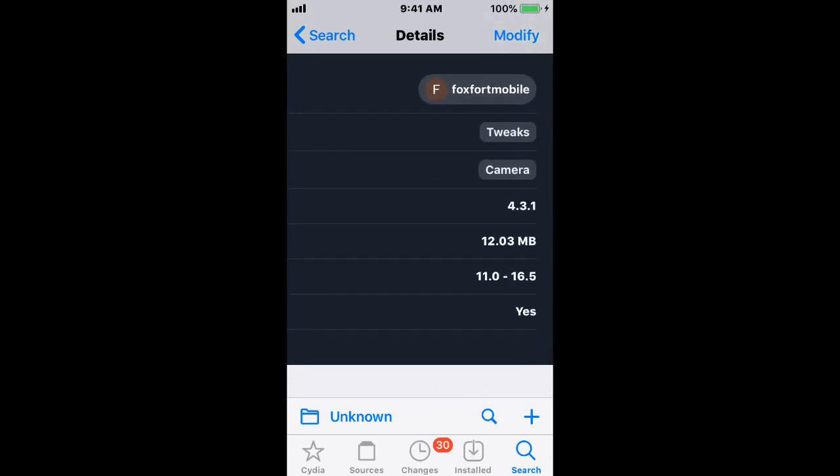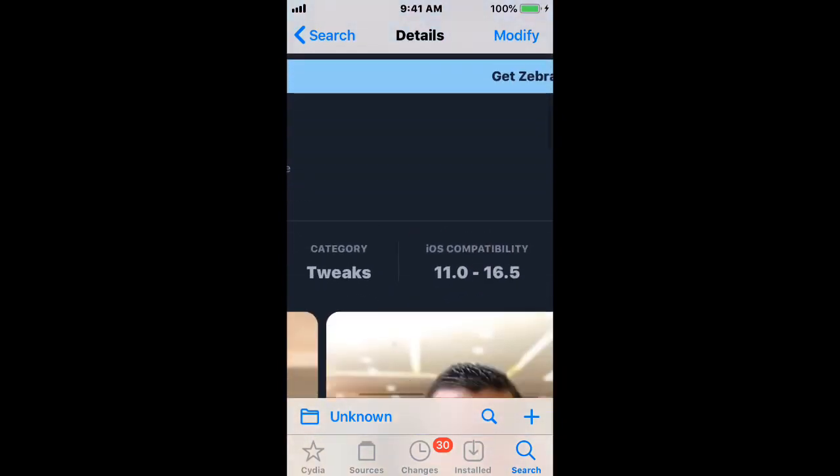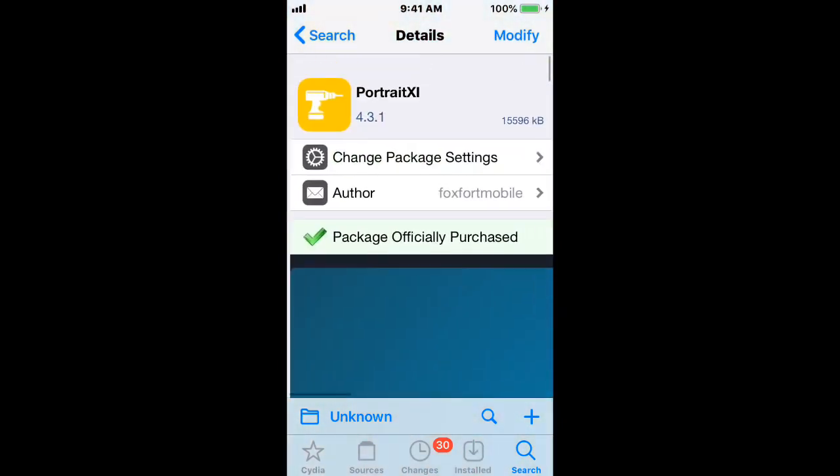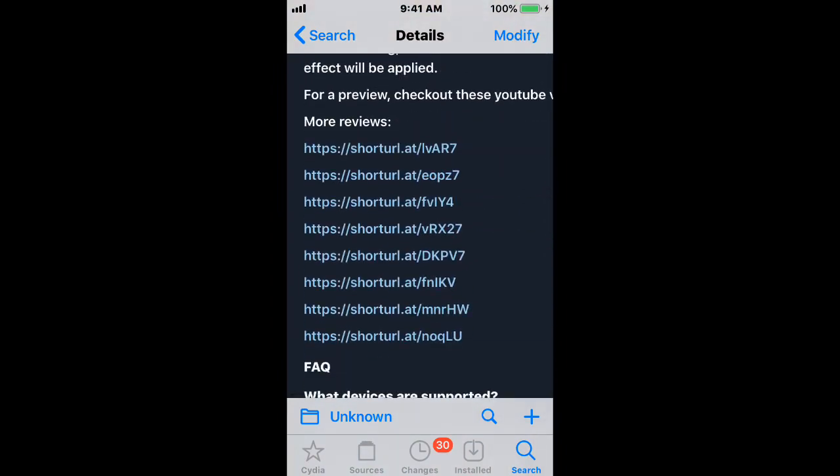Alright, supports iOS 11 to 16.5. I thought it cost money. Maybe it's free right now, but I thought it cost money. But yeah, give this a download. And yeah, you guys definitely, like I said, if you take pictures daily, definitely a tweak for you.